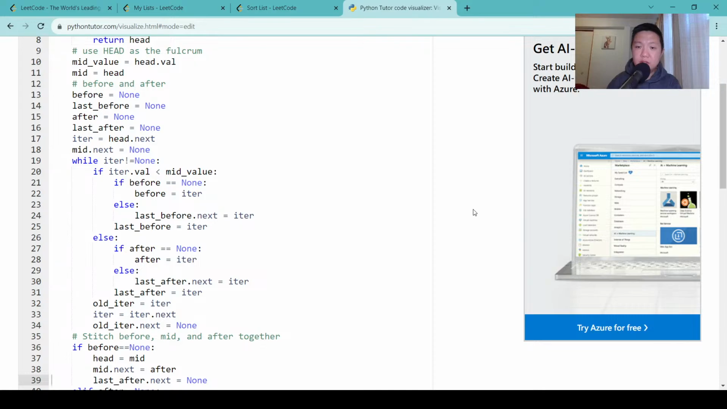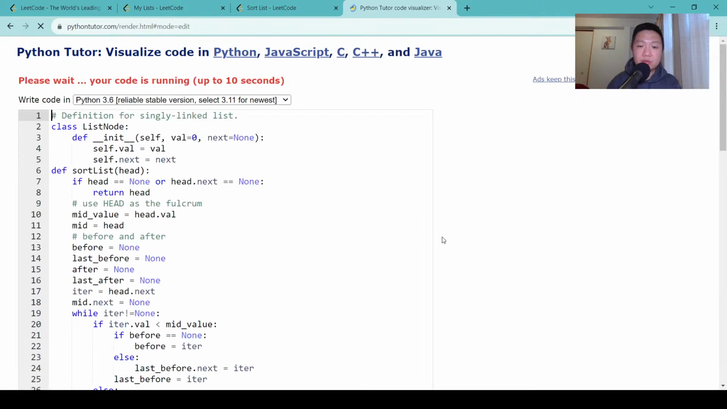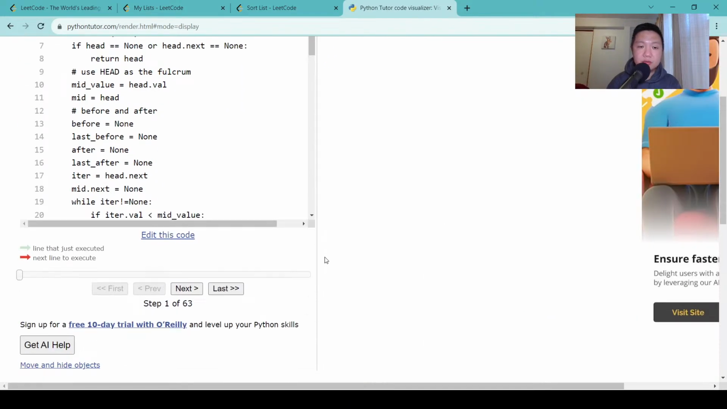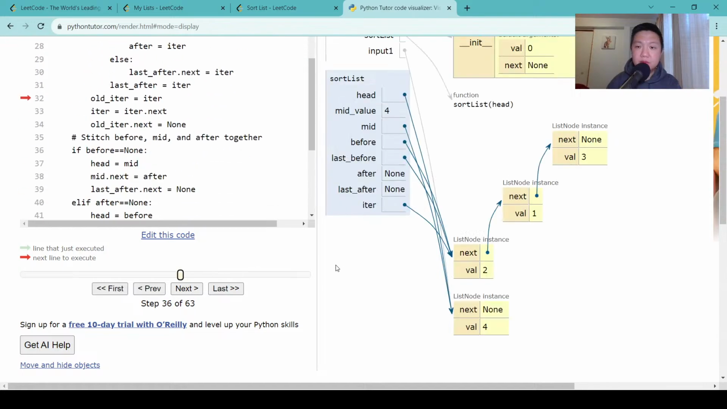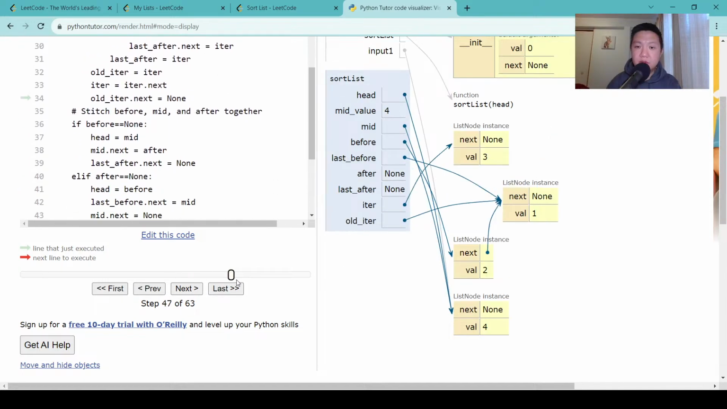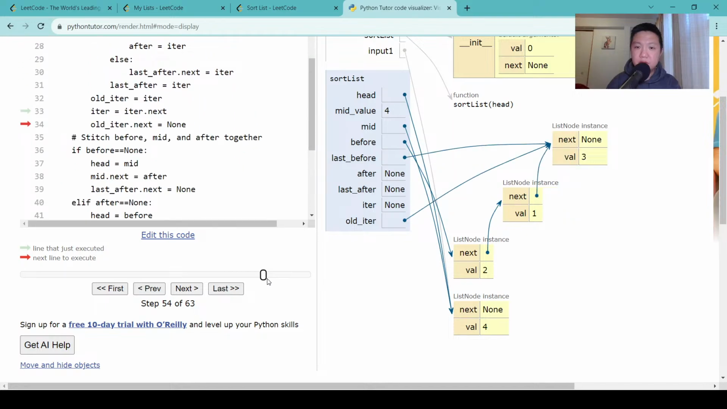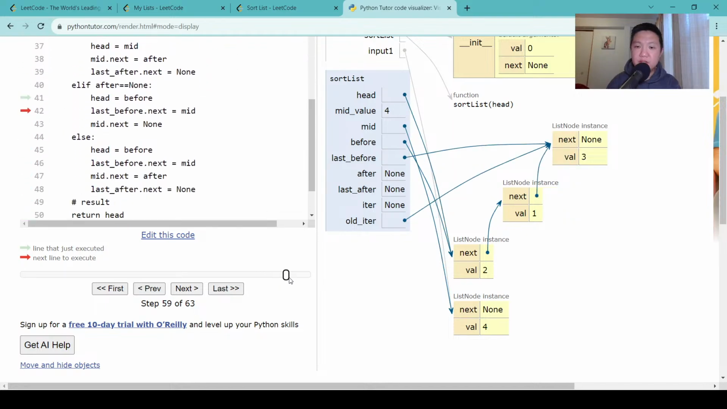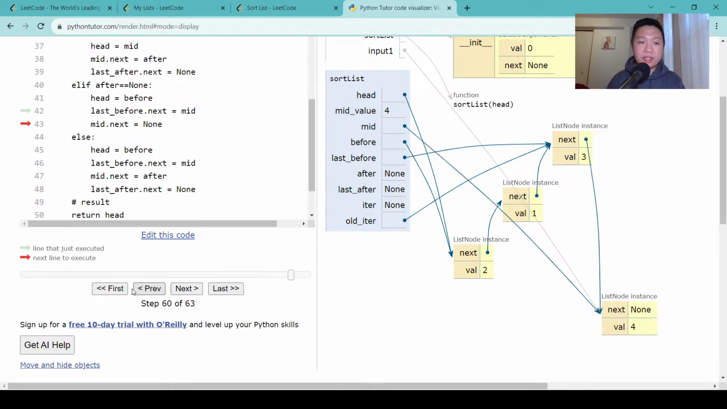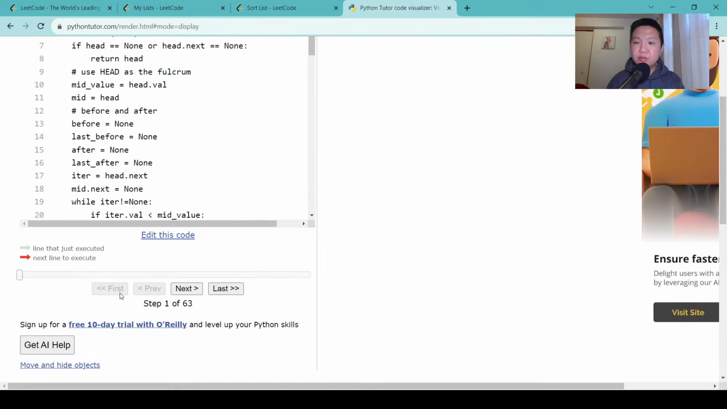Okay. Let's just sanity check to make sure we're still doing the right thing. Okay, so we zoom to the end. We're still doing the right thing. Head equals to this. This goes to here. And then this all the way goes back to here. Okay, cool.